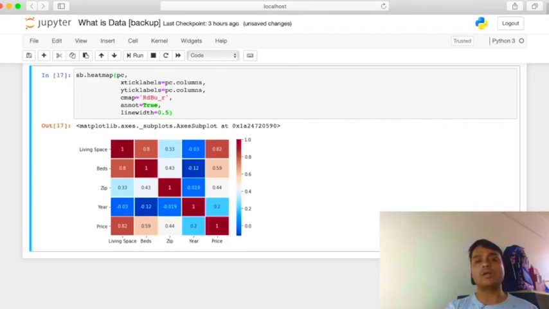But in the diagonal we see that it is really highly correlated. All the values are 1. This is because it finds the correlation with itself. So for example, what is the correlation of living space versus living space? It is itself, so that's why the correlation is the maximum, 1. For other columns the value is less than 1.